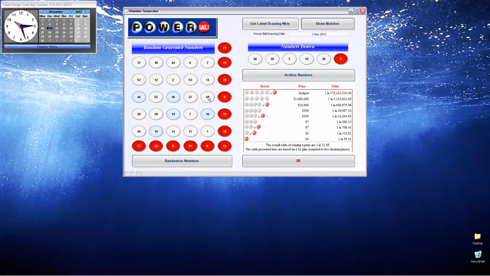Now, let's say we want to rerun the randomization. If we click our button down here, randomize numbers, it goes through and regenerates a new list. When it does that, it automatically checks to see if there are any matches in the winning numbers. In this case, there aren't any. So let's try it again. There you go. We have a win right here for $4. So far, we spent $6. We only won $4. So we're $2 in the hole.